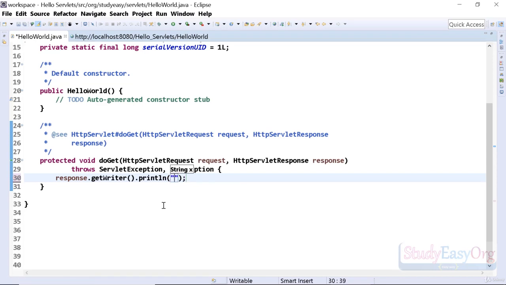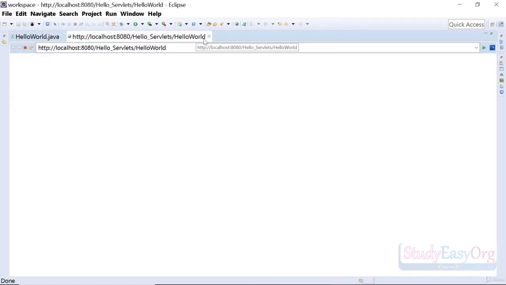Now on the web page, definitely we can also make use of HTML tags. So we will make use of the h1 tag, heading 1 tag. So I will close the h1 tag, and in between we will print hello world. Alright, let me save the changes. Let me close this web page.